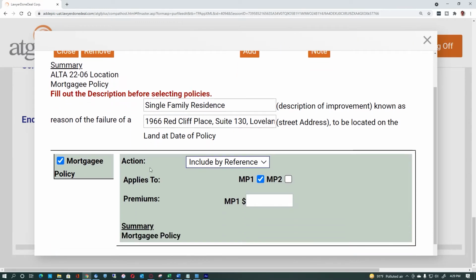Now one additional thing that has popped up on the endorsements as they've come through is this one right here where it says action, include by reference. In some cases you will want to set this up so that it just checks the box in the policy that states that you have that coverage.